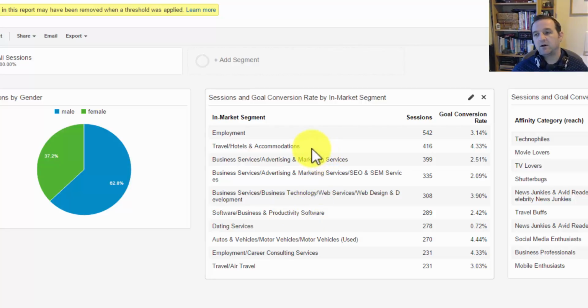So if we were advertising on the Google Display Network or YouTube video ads, we might want to use this data to see, well, these in-market segments, we want to spend more advertising or pay a higher cost per click, or not advertise at all in some cases, depending on the performance data, to these in-market segments. So we can see that travel, hotel and accommodation, 4.33% conversion rate, which is very high. Employment, career consulting services, travel and air travel, these sorts of things.